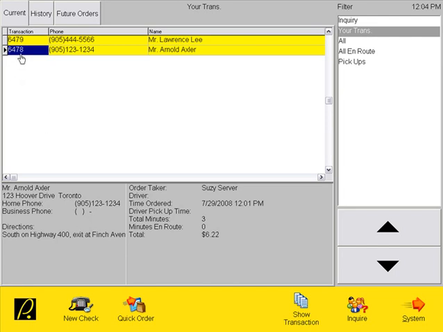So for example, I'm on this lower one right now where the member's name is Mr. Arnold Axler. You'll notice over on the left-hand side I have information pertaining to that member. And then over to the right of it, I have information pertaining to the order itself in terms of who took the order, the driver who's been assigned to it, which no driver has been assigned yet, also how long it's been in the queue, how long it will be on the road, and so on. Selecting one or the other will change the information that shows up down there.